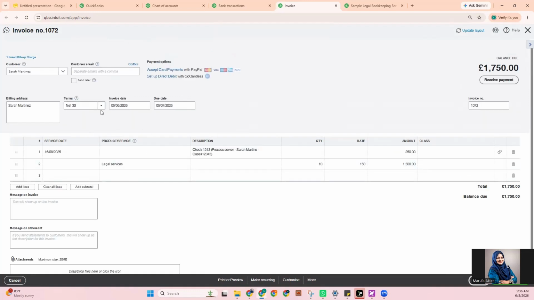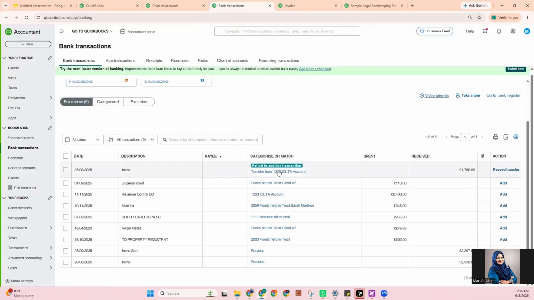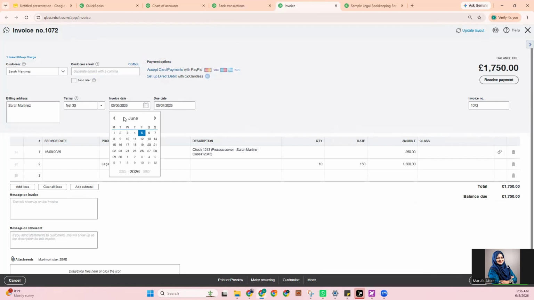Oh, sorry, I made a mistake. My bad. The date needs to be changed. In your bank feed, you see $1,750 was received on 25th of August 2025. So we need to change the date. It's on 20th August. Save.